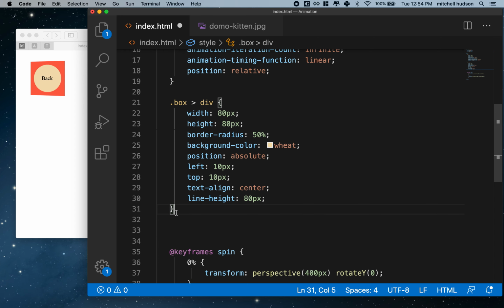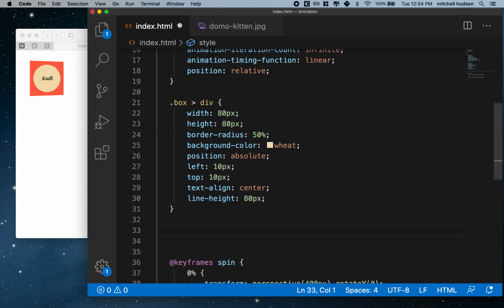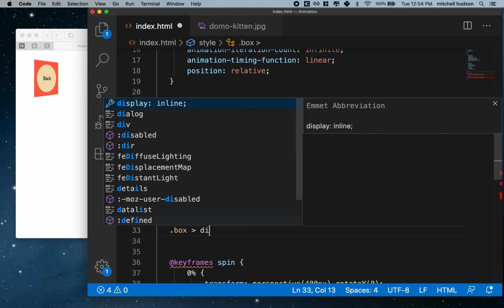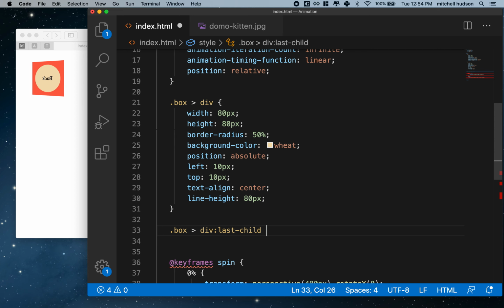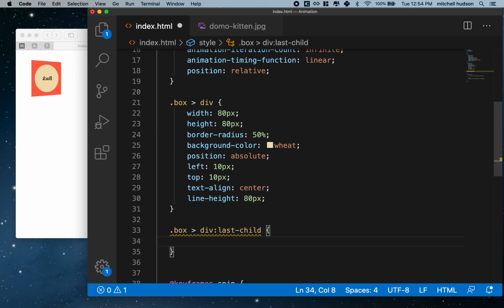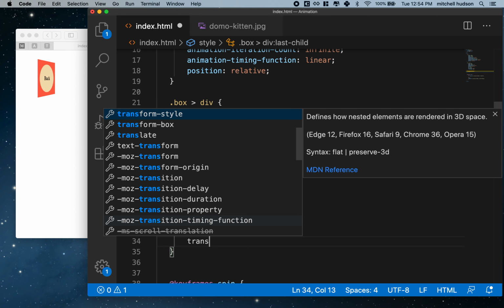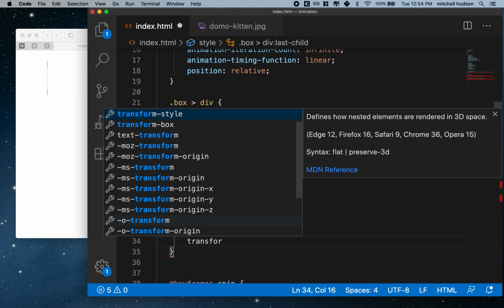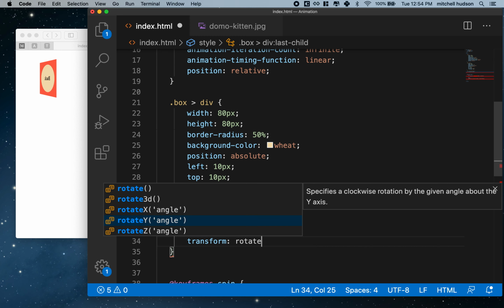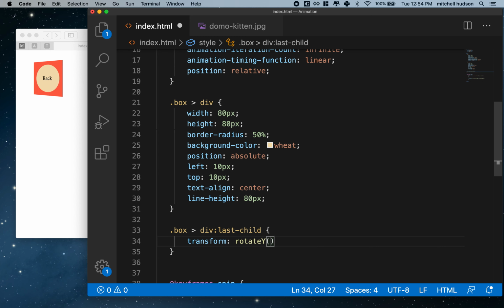So what I'm going to do is flip it over 180 degrees, right, on the y-axis. So let's say box child div, and then what I want to get is the last child, and that should be the back box, right? The back div. And what I'll do is I'll say transform: rotateY of 180 degrees. Okay? So that should flip that one over.